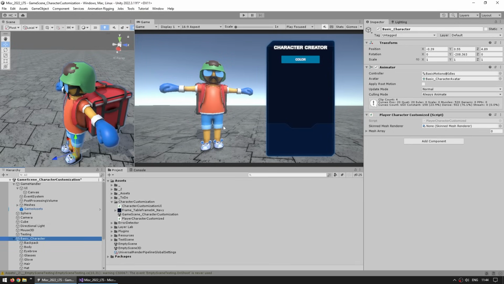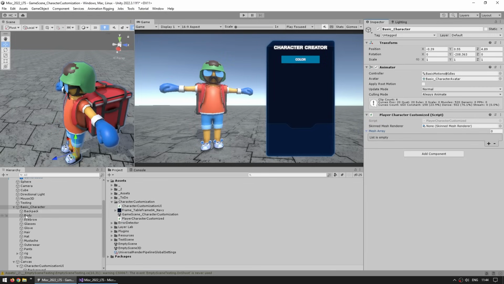Back here in the editor, here's the character script. And yep, we do have our skin mesh renderer and our mesh array. So for starters, let's just do it with the body. Let's just drag the body skin mesh renderer. Make sure you drag the actual object that contains the skin mesh renderer. So I dragged exactly that one. And then for the mesh array, let's add it.